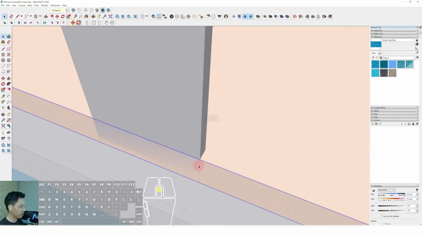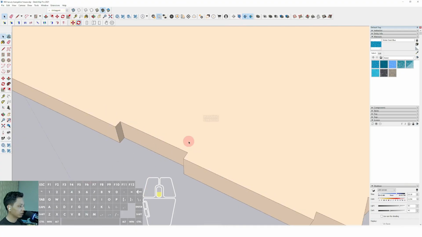Okay, just like this, and okay, we can click from this one until this position.